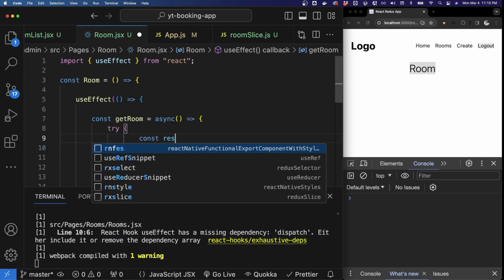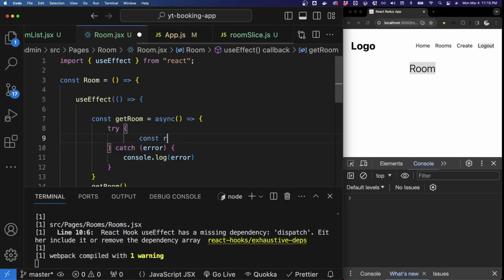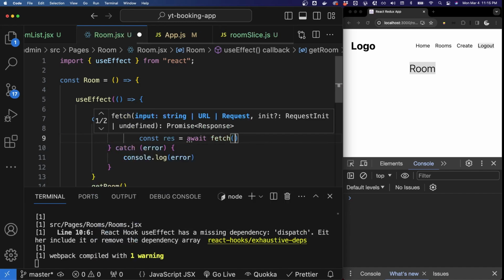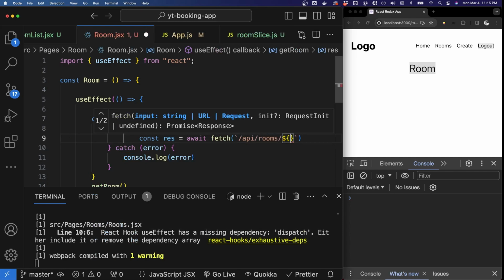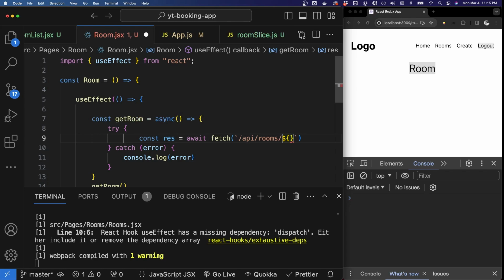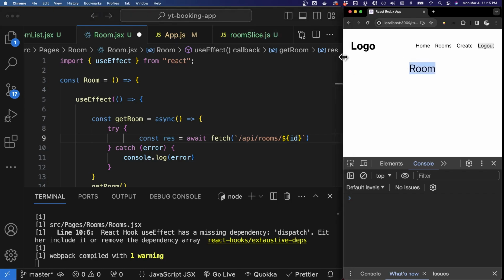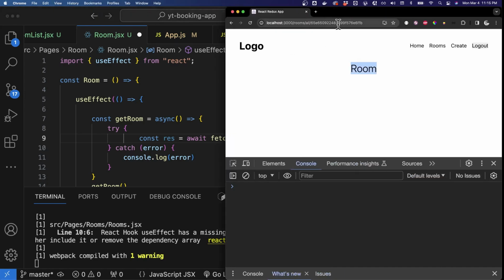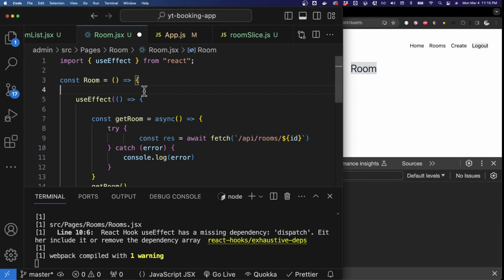And then in here I can say res equals await. I want to do the fetch with /api/rooms/ with the ID, but we've not defined the ID yet. The ID is coming in from here, so we need to grab the ID.